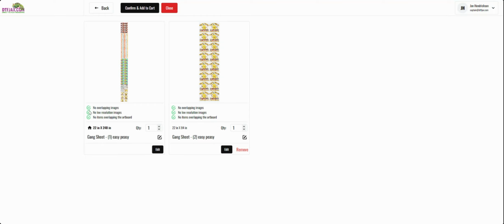Here are the check marks. You want all these to be green. No overlapping images. Remember that happened and the boxes turned blue. No low resolution images. All of our boxes are green around the image and no items overlapping the artboard. If any of these are red with a red X through them, pay attention. Here, I'm going to show you real quick.